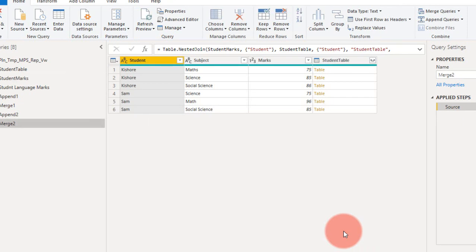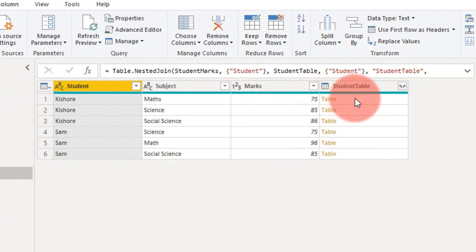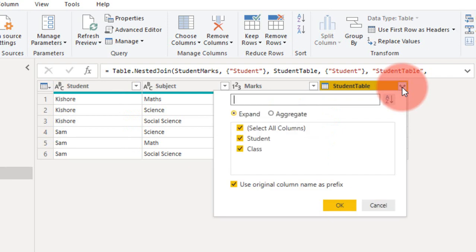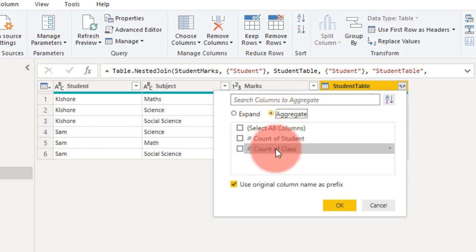it will create a new table as Merge2. It brings up the main table here, and at the end it creates a column holding a table, the student table. You will find this small icon here, and you just need to click on that. It will bring up all the columns available in that table. If you want to bring them all together, you can use this. You have two options here, expand and aggregate. Aggregate is nothing but count and sum.